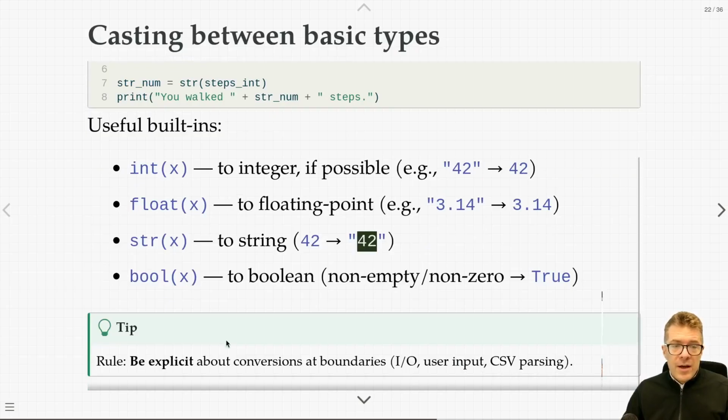Generally, we want to be as explicit as possible about any kind of conversions at any boundaries. So if you're taking in data, or if you're writing data, or if you're asking the user for input, or if you're parsing information in a CSV file, try to be explicit about what the types are by casting them in this way as appropriate.